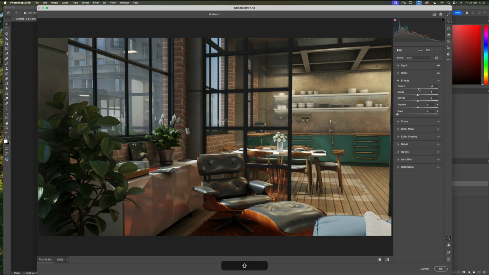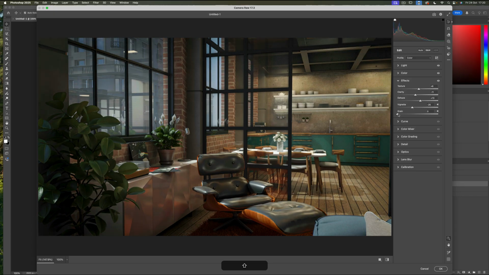Texture, just want to add in a little bit of texture. It's just going to give us a little bit of noise to play with. Clarity. Put a bit of a vignette on the corners there, and a little bit of noise, maybe 3 points of noise. Color mixer. Take the reds down a bit, oranges up a little bit, greens, I just want to make them pop a little bit more.